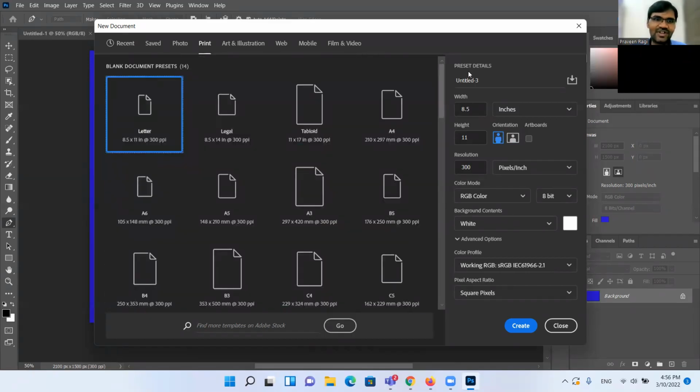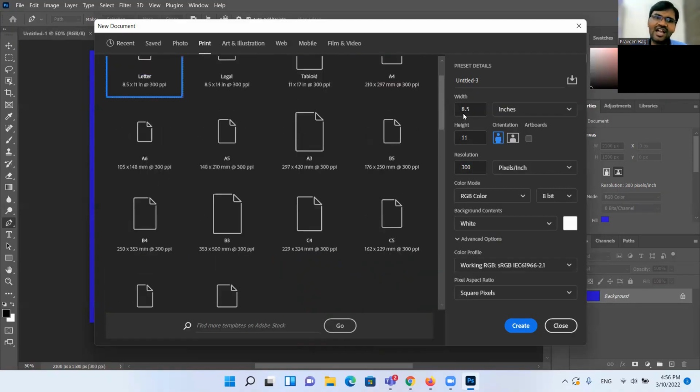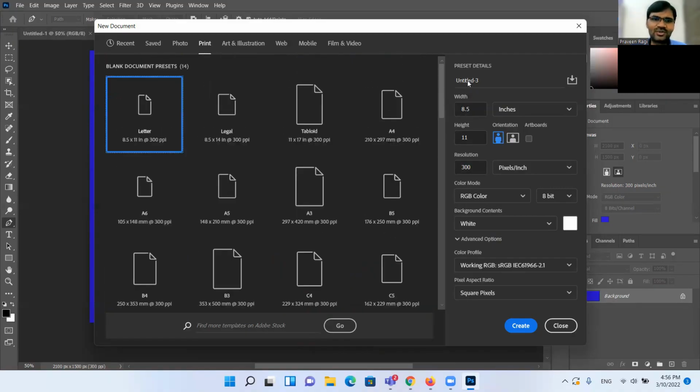They did not give the A0, A1 sizes, but you can easily create those sizes. You need to find out the A1 paper width from Google or somewhere, then just type the values here and you will get that size. For example, let's take 23 by 16. It is similar to A1.